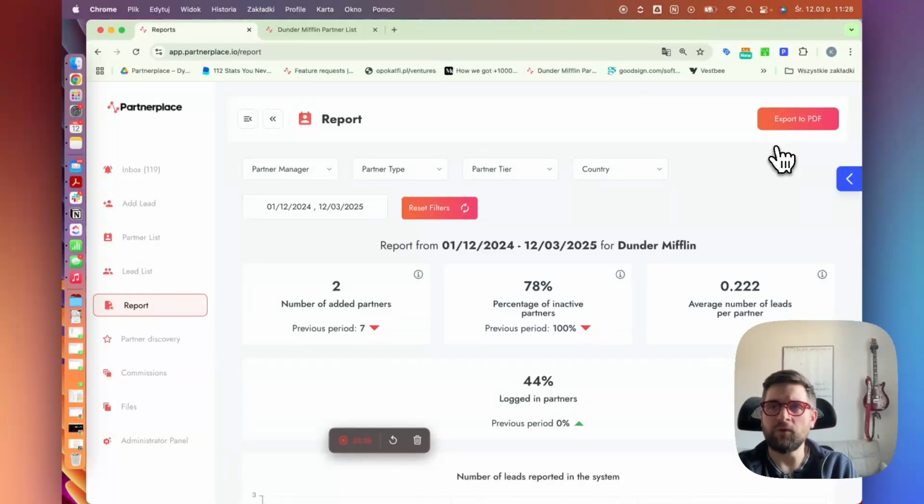And the cool thing about the report is that you can actually enable it for your partners as well, so that they will also have a tab like this, where they also will be able to see similar data, obviously focused on their side of the equation, so only showing them data related to the leads that they have in the system.